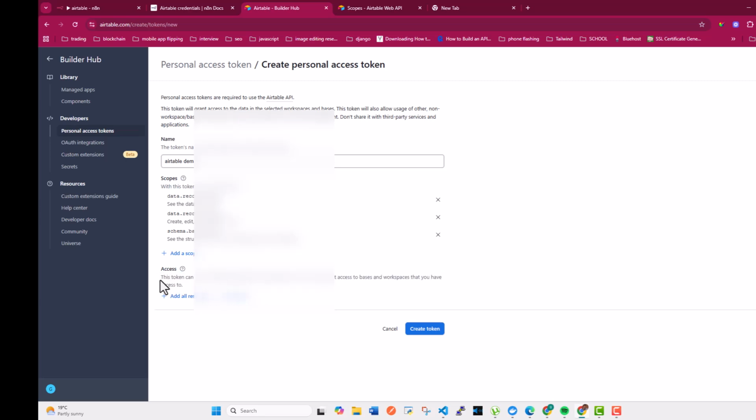After we've done that, we can now give the token access. So it says this token can access the following bases and workspaces. You can only grant access to bases and workspaces that you have access to. So you can come here and add all resources. By doing that, you're giving it access to all your Airtable bases and workspaces. I wouldn't recommend this. What I recommend is adding a base here, and this will give you all the bases that you have in Airtable.